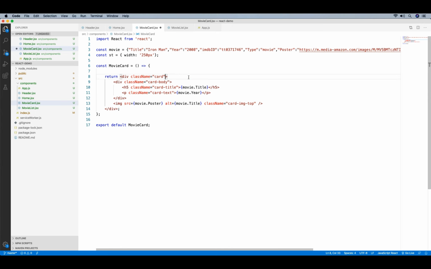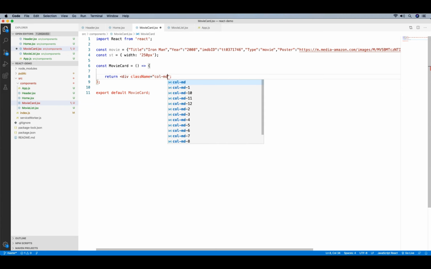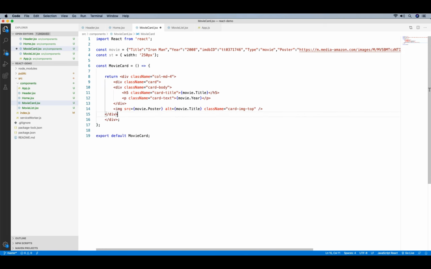Instead, we're going to surround the whole thing in another div with a column. So I'm going to type here div className equals col-md-4, since I want 3 movies in a row, and then close the div, and inside that I'm going to paste the whole thing. If you want to format the code here, you can press Alt Shift F on Windows, Option Shift F on Mac, and the code gets formatted like this.